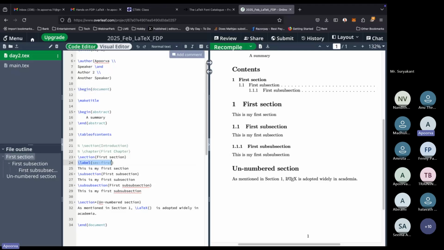So adding a label does not affect our output. Do you see anything in our output PDF? No. So even if I comment the label and recompile, our output PDF does not change. So a label is just for our internal management of the document, mainly for cross-referencing.